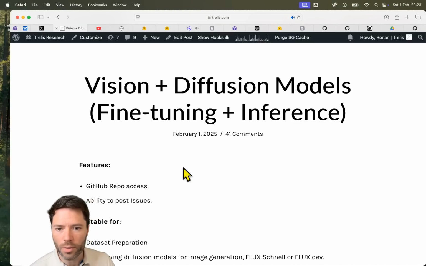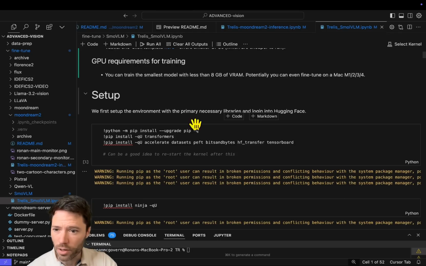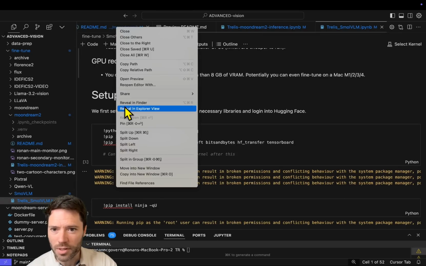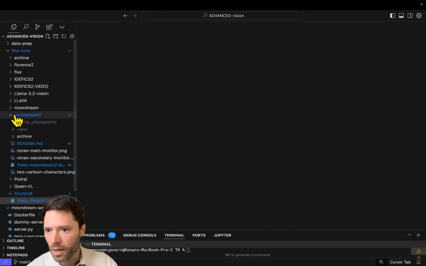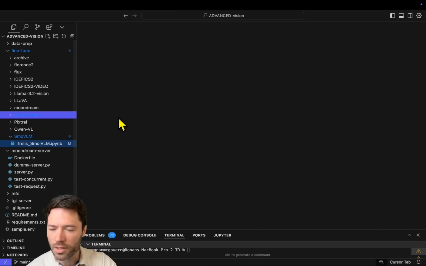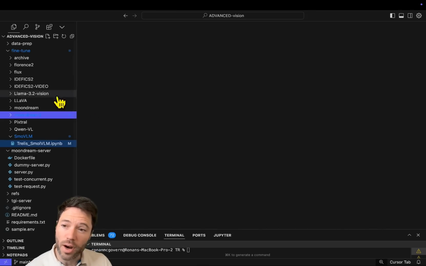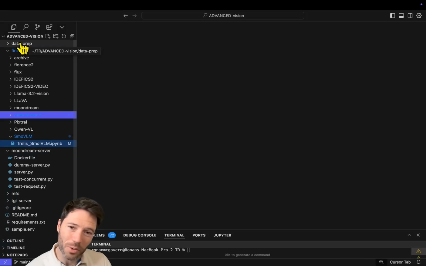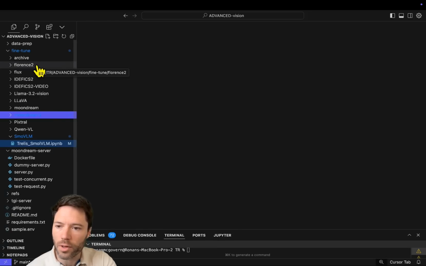Now, I've git cloned the repo and I have it here in Cursor. Let me close down my tabs to simplify this a little bit. And you'll see this repo contains a wide variety of scripts. There are data preparation scripts if you want to fine-tune models. Those are covered in detail in my video on Llava, which is now somewhat older and deprecated, but the data preparation remains much the same. Then I have fine-tuning scripts for Florence 2.